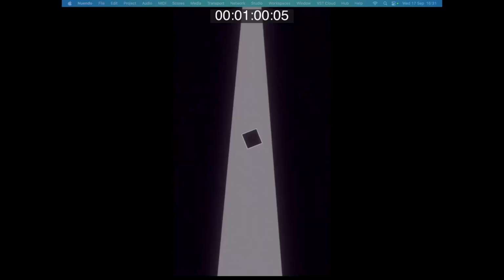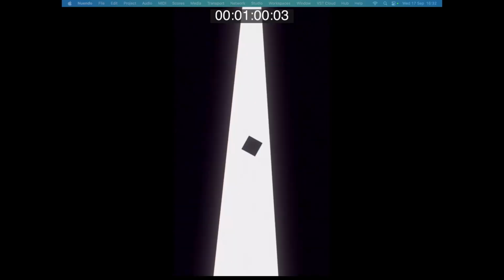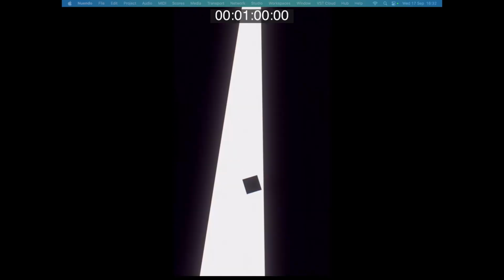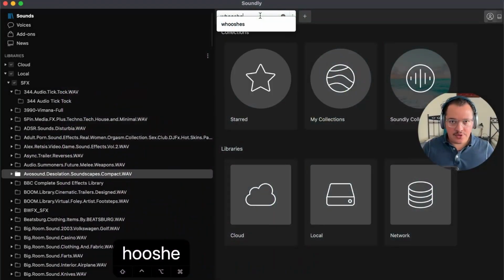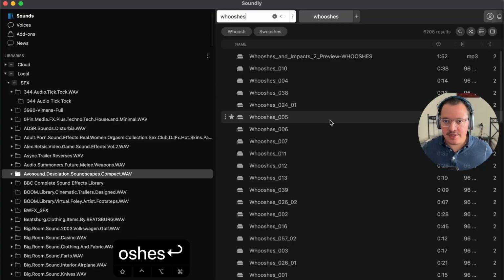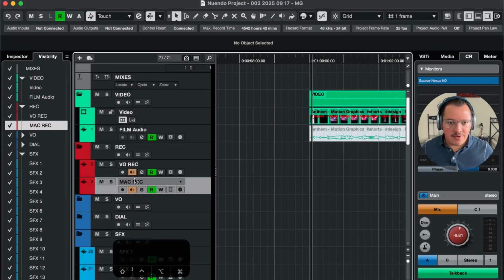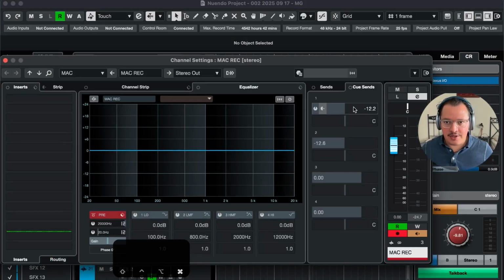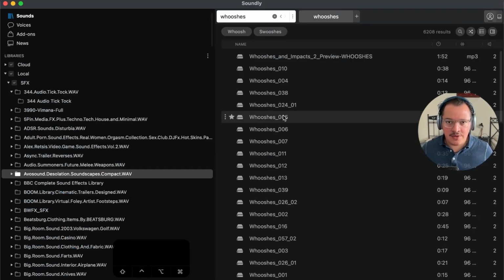Now what I'm going to do is see what type of effects I think I need first, and I think what I'm going to start doing is just adding some swooshes. So let's start by adding some swooshes. So we'll go to Soundly, and I want to make sure that what you hear, the effects from Soundly as well.